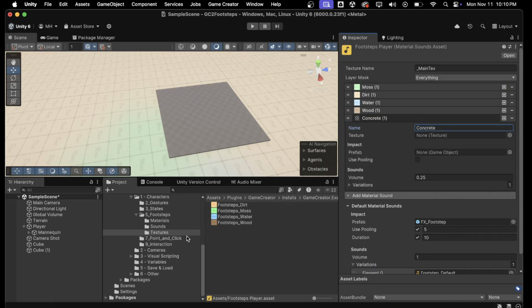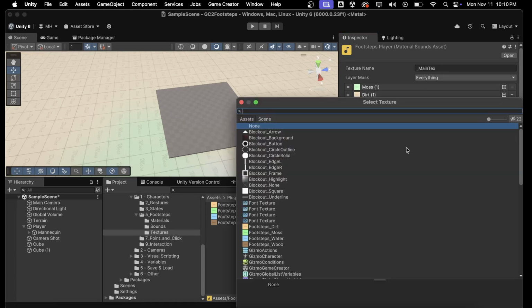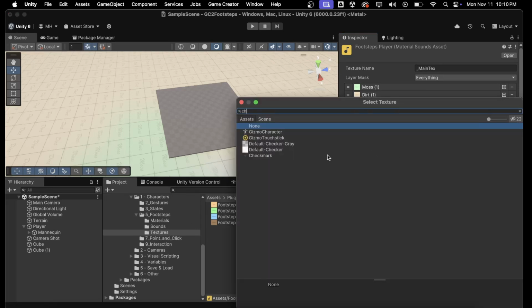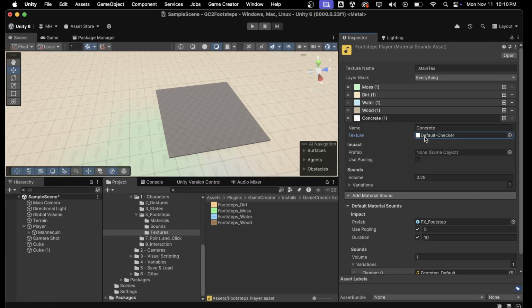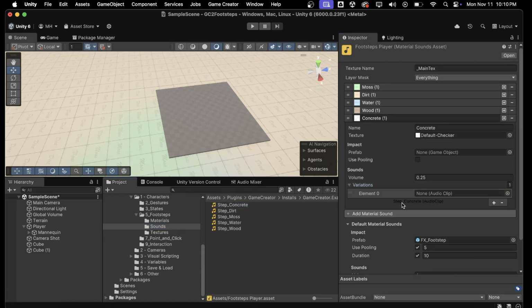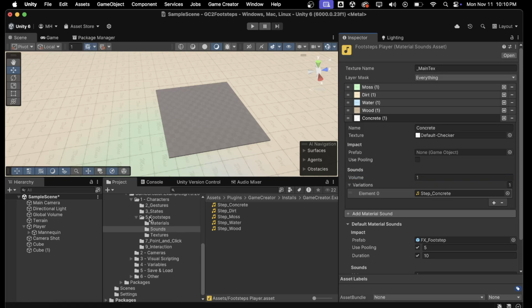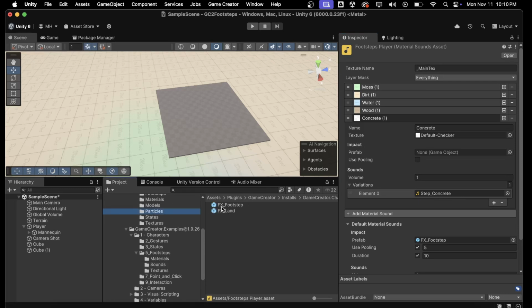Now this one, I'm going to be looking for the checker texture. The default checker texture, because that's this guy. So we're going to call that concrete, and then we'll use the step concrete for it. Let's put that to 1, and then we want the footstep particle.